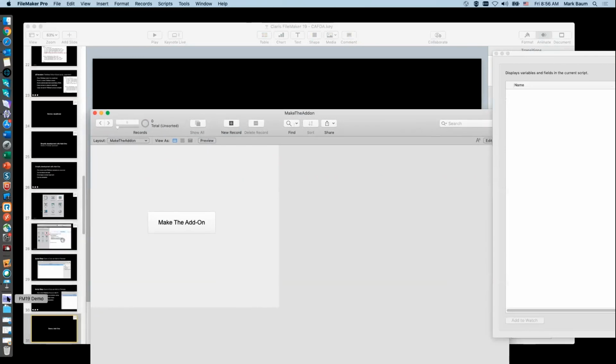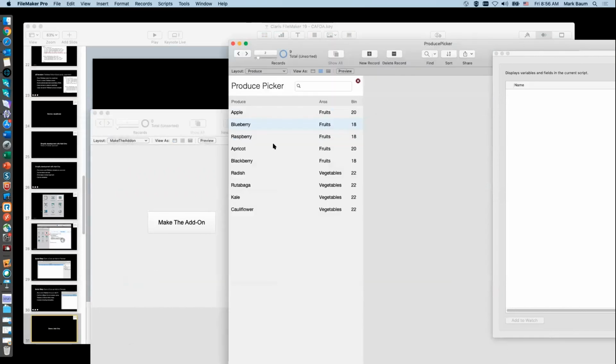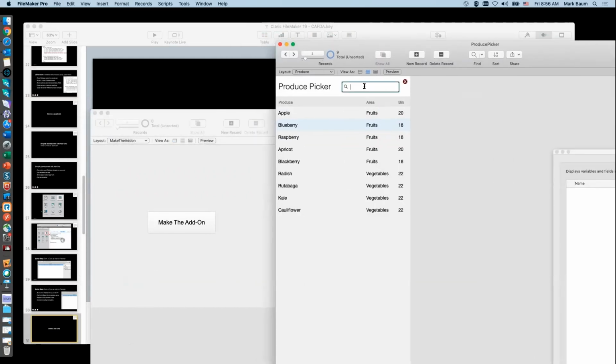So I actually did several different add-ons. I think I'm going to start with a simple one first. So here's my produce picker. This is actually a picker from Jeremy Bonte from the past that lets you type ahead and get values. And that's pretty much what this is.